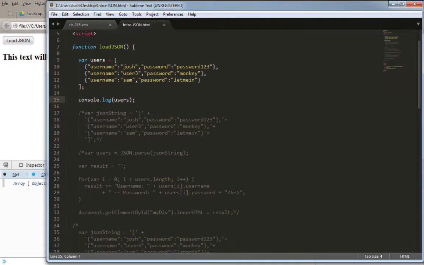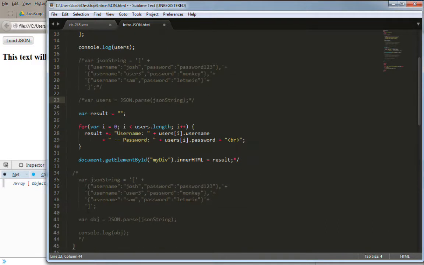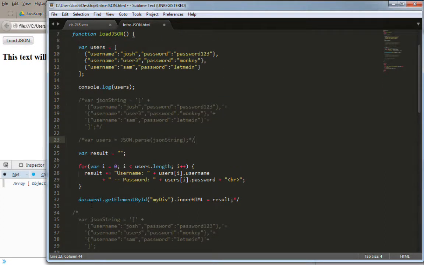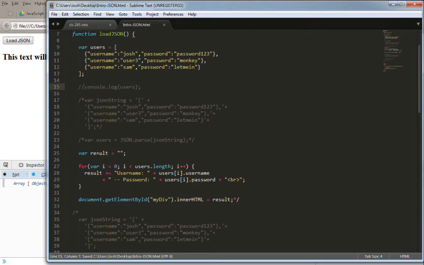Well, we can go down here, and I'm going to go ahead and comment out this little bit of code. I'm going to get rid of the console.log. I don't need that at this point in time. I have a result variable, and because this is an array, we'll just set up a standard for loop and go through every element in that array.